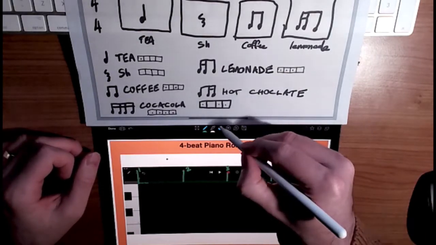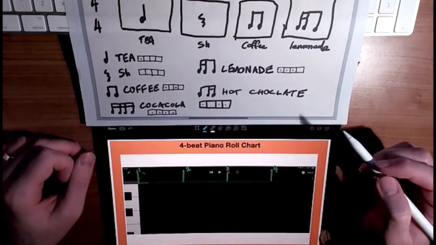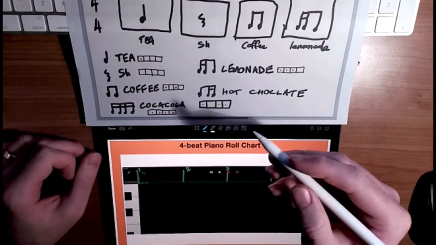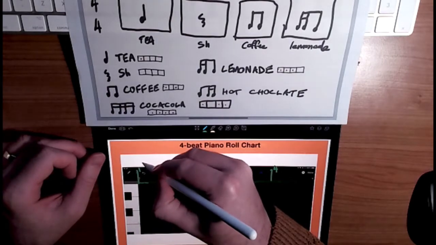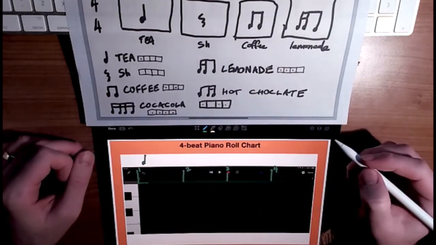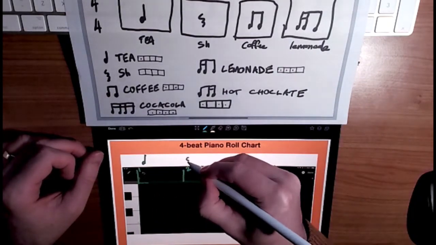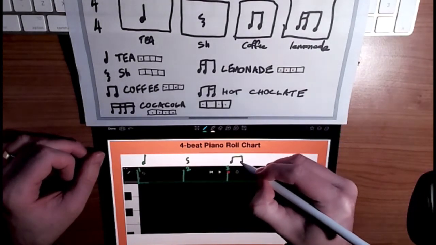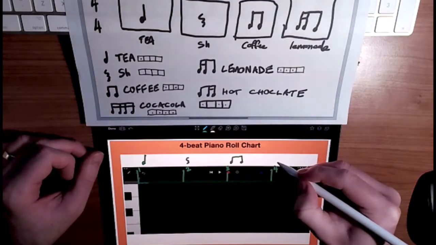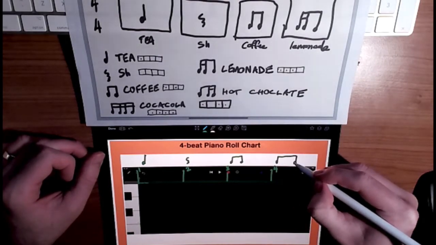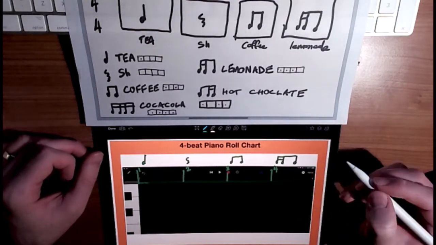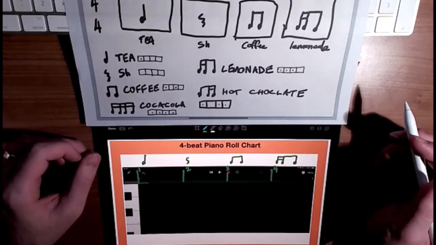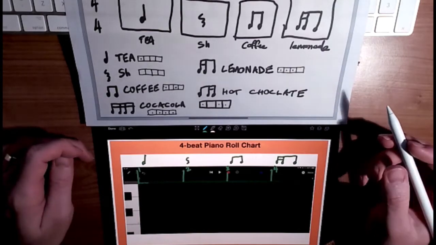Now you can see I've got my task 3 rhythm over the top there, and I'm just going to write that out again. So at beat 1, I chose a crotchet. In beat 2, it was a crotchet rest. In beat 3, I chose 2 quavers, and in beat 4, I chose 2 semiquavers followed by a quaver, and that was my rhythm from task 3. So all I'm going to do now is convert that into what it would look like on the piano roll chart below.